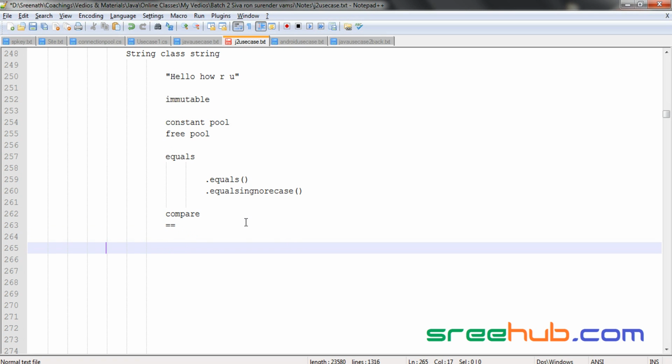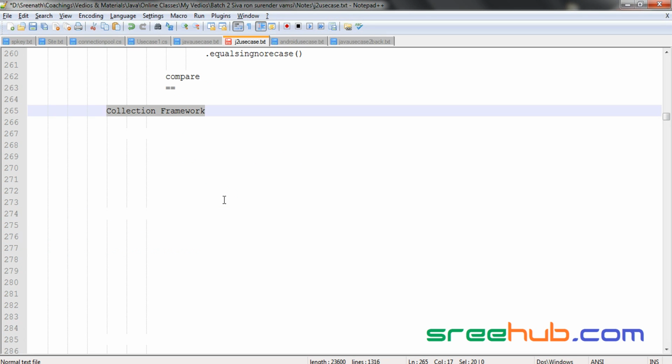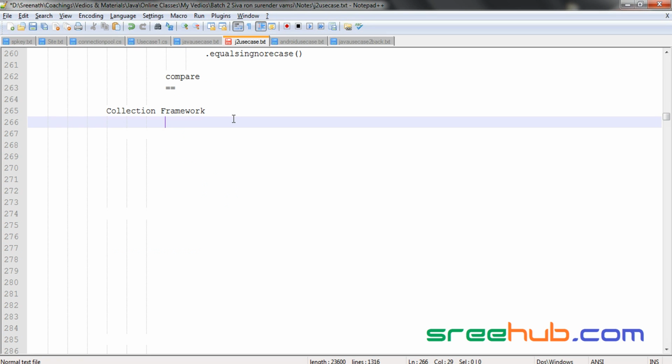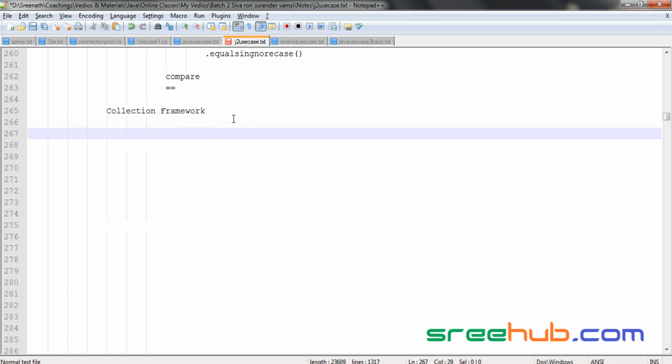So now let's move on to something called collection framework. Before getting into collections, let us understand why we need collections, which is very important, and how it is different from the existing array, because collections is something which evolved from arrays, basically.